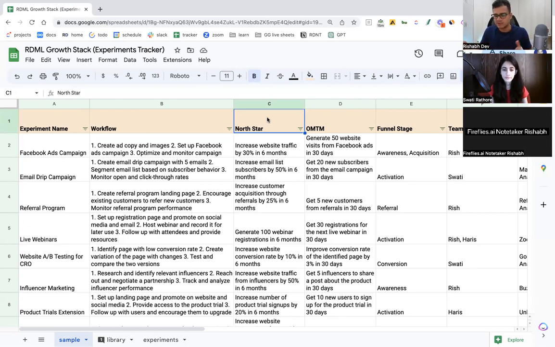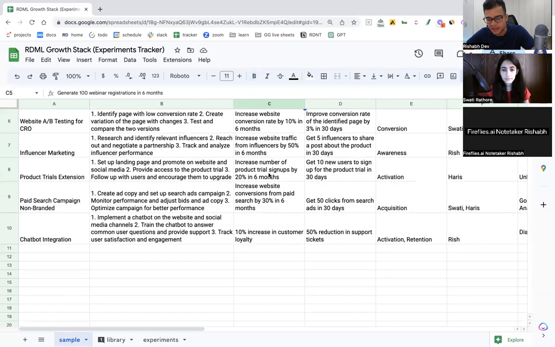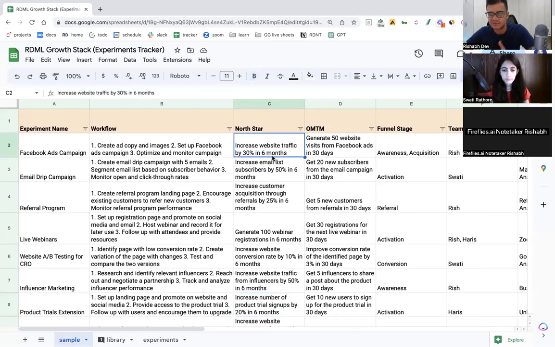So North Star is our big goal, which is typically like a 6-month goal. While I do not need to mention it for every metric, like increase website traffic by 30% in 6 months, that's just my framework, I always keep it to 6 months. But I've mentioned it, so if you want to adjust it, you can adjust it to 8 months, 10 months, 1 year, whatever you want to do, right? And then the OMTM, for me, I follow an OMTM typically for a 30-day period, right? But I have mentioned that 30 days, so you can basically just adjust it to 45 days or 40 days or whatever you think is suitable for your business, right?